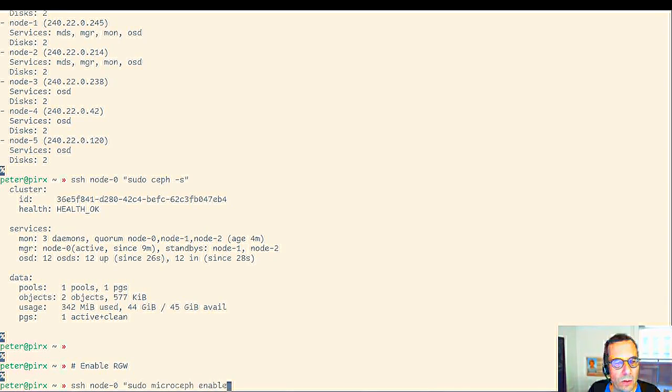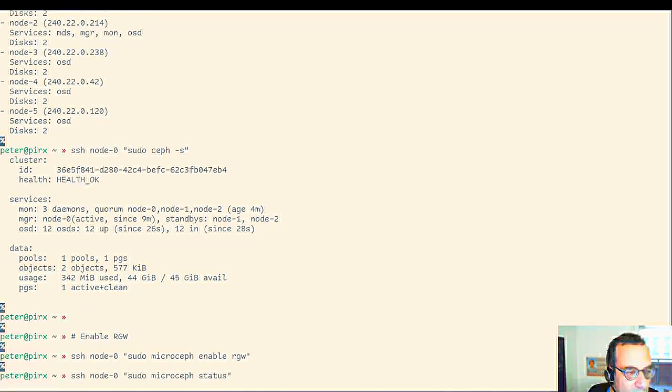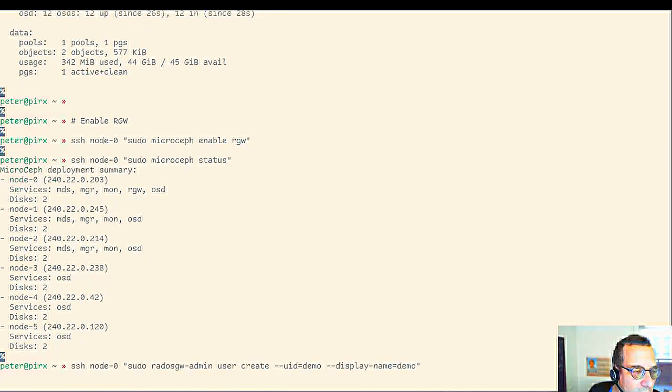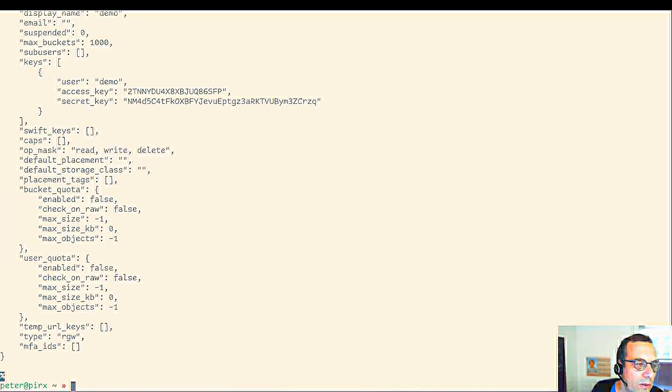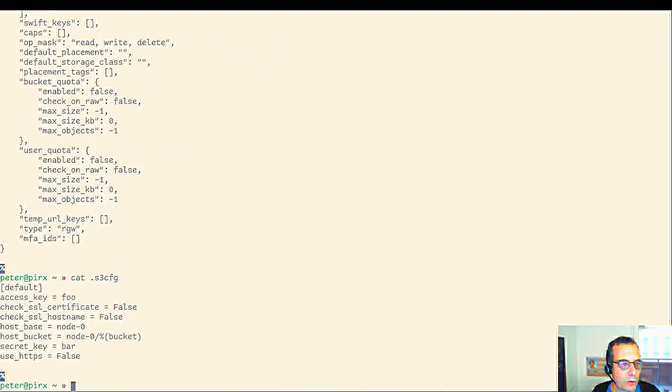As a next step, we're going to enable Rados Gateway. Could use any node again, but I'm choosing node 0. And this is reflected in the status output as well. Now, in the next step, we're going to create the user for Rados Gateway and set some secrets on it we can use later on. I have prepared a configuration for the s3cmd. We didn't install any SSL certificates, so I've turned SSL off here and gave it a host base of node 0. So with s3cmd, we're going to test now if our Rados Gateway actually works.